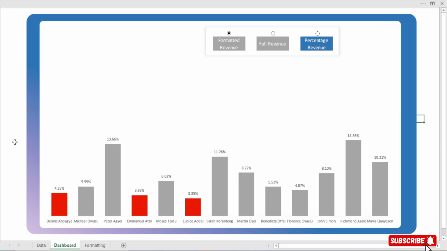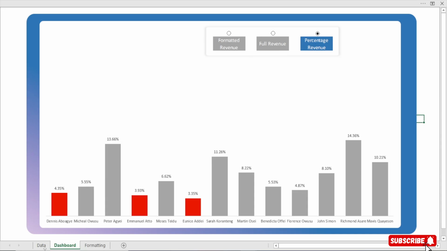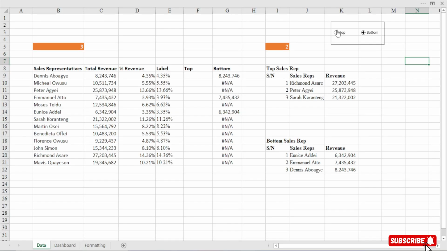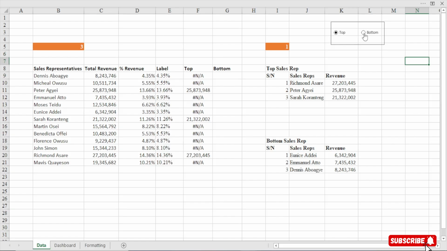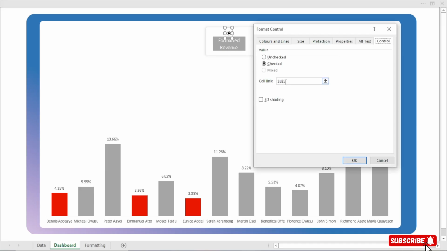Now, what is happening? When we select, this should be 2. When we come here, it's showing us 3. Okay, it should be 3. Now this should be 3, right? Okay. Now let's see what is happening. When we choose this, it should be changing, right? So right click, Format Control.